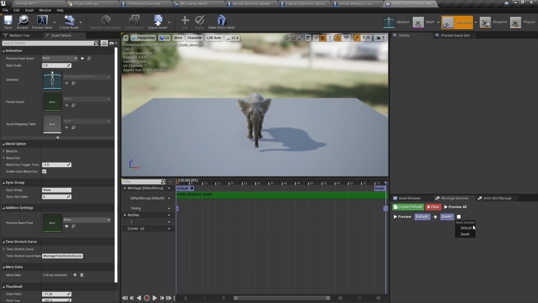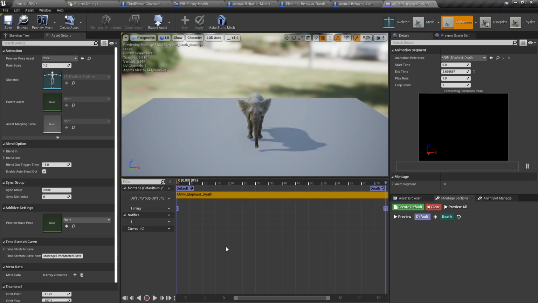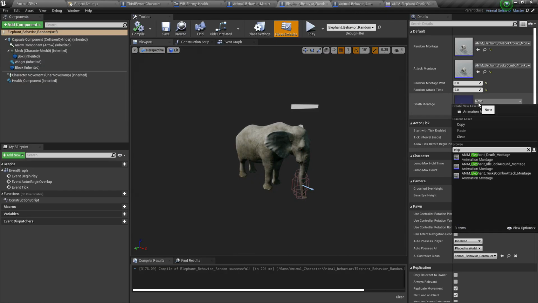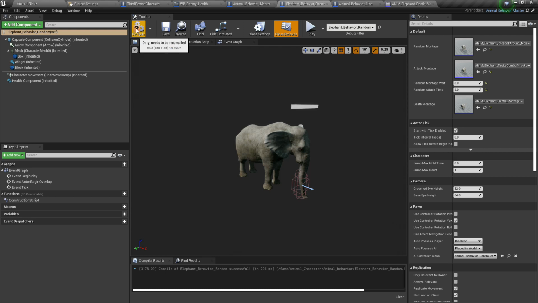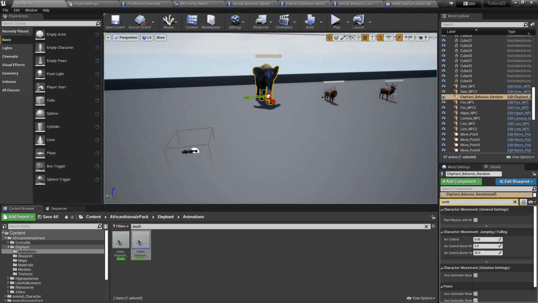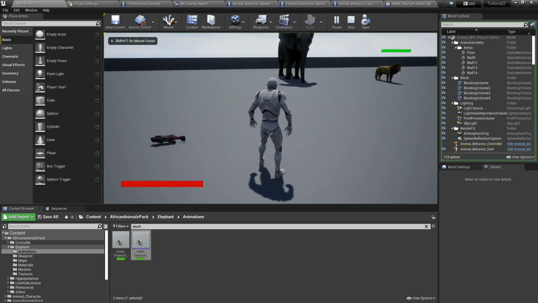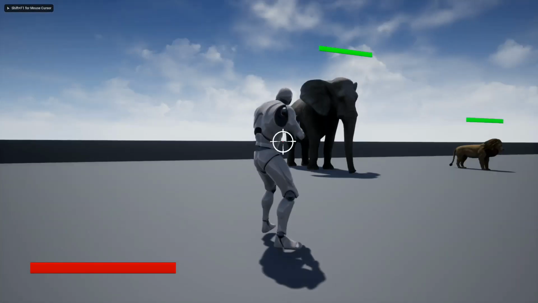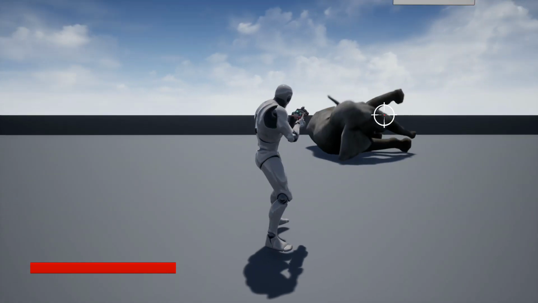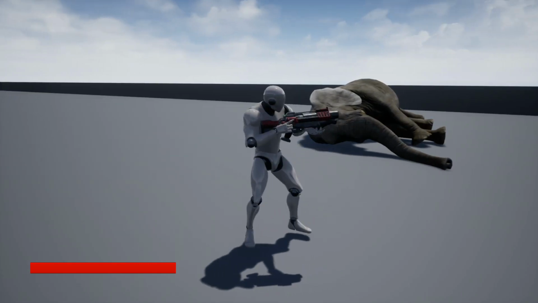So basically it just means that when our lion is dying, it just lies down. Otherwise, if the animation stops playing, you see the lion get back up, and that doesn't look good. So add the anim montage here, and if we play and shoot, and the lion loses all the health, it will play the dying montage. Yes, our lion is dead, and after 10 seconds the lion will vanish.